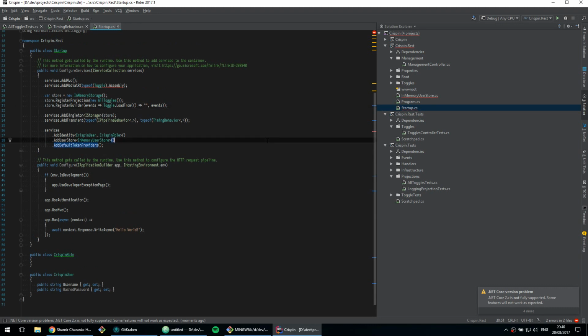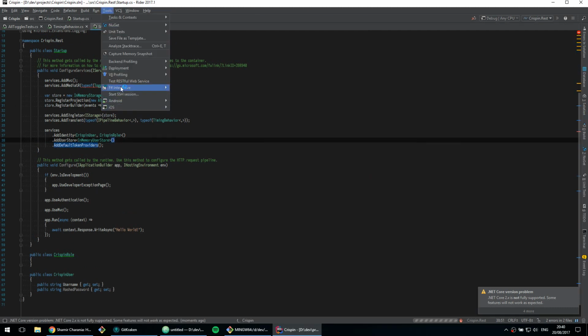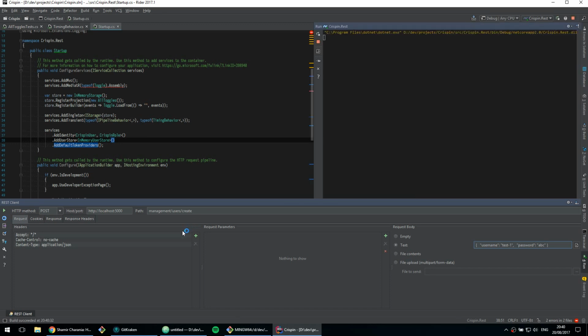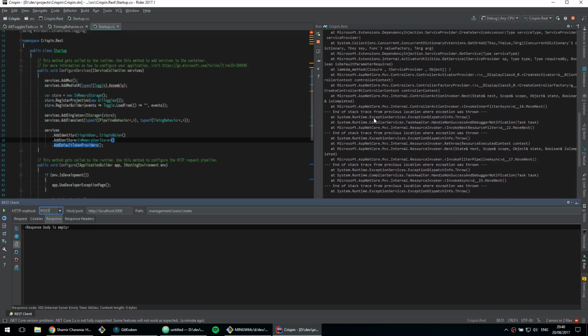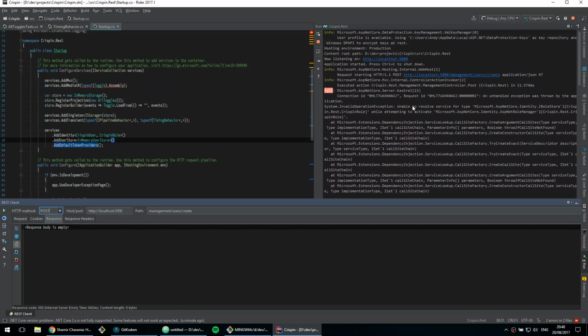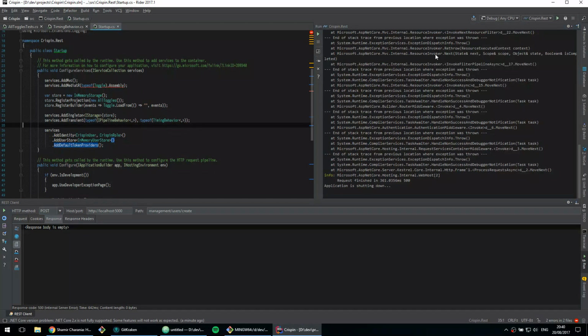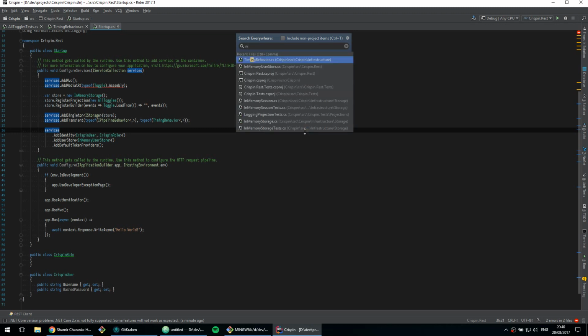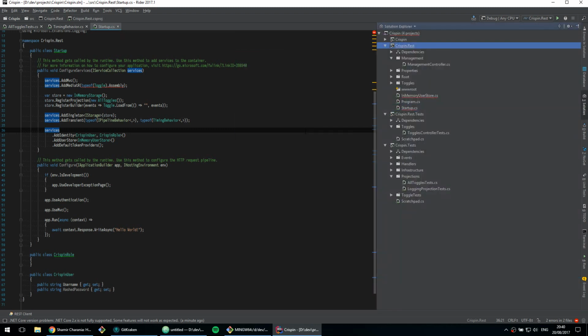Right, let's run this. Tools, REST Web Service Tester. Do that. Get an error. Right. Unable to resolve type IRoleStore. Yes, annoying. So let's implement an IRoleStore. Let's just implement it in its own file.